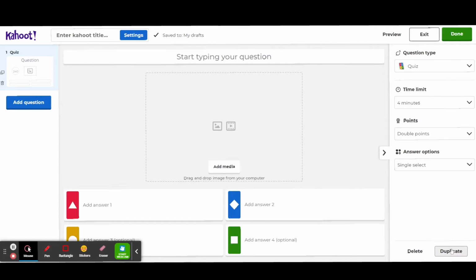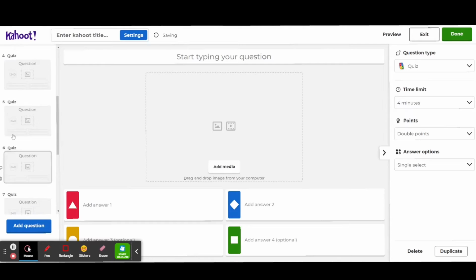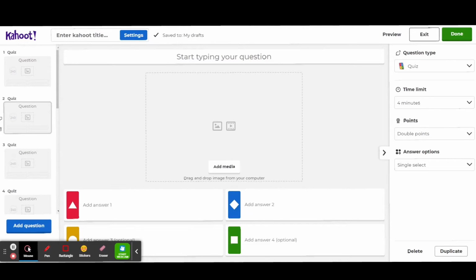So once I've done that, I can then duplicate this all the way down. So duplicate, and I'm going to duplicate as many questions as I would like. So let's start with 10. Now 10 questions for me usually last about 15 minutes in a lesson. So you can do a little bit less, just a bit of trial and error.